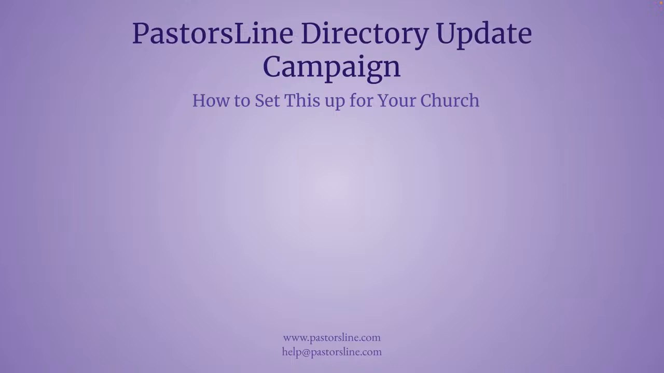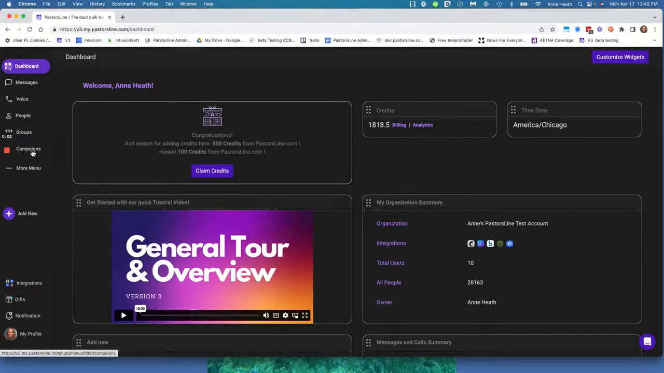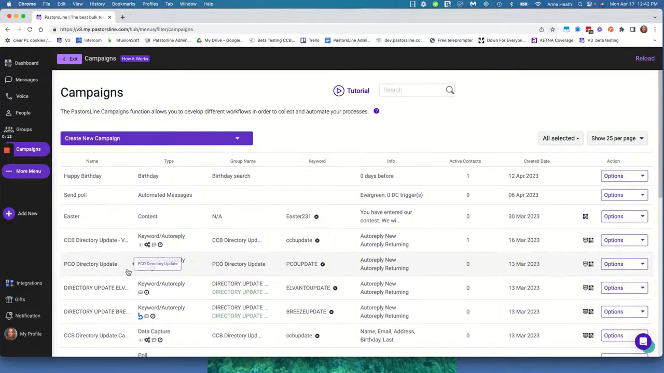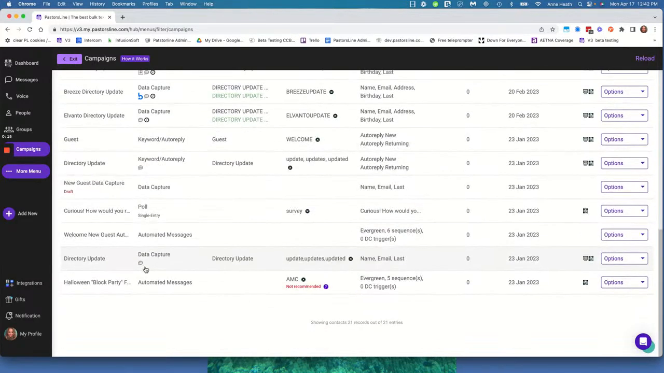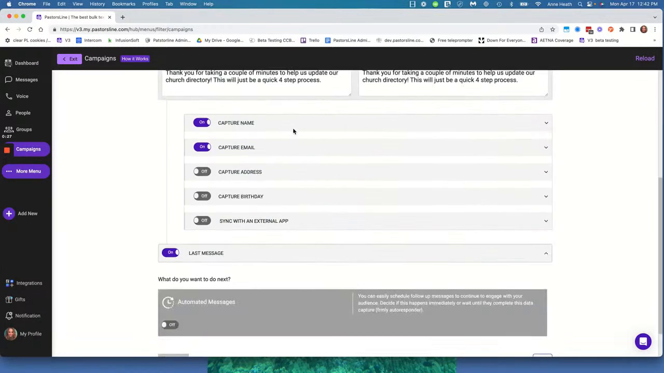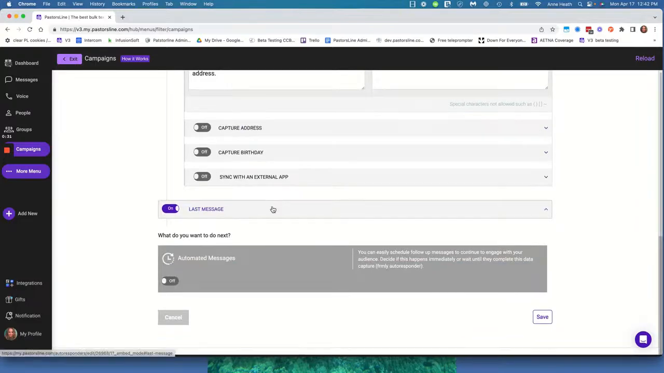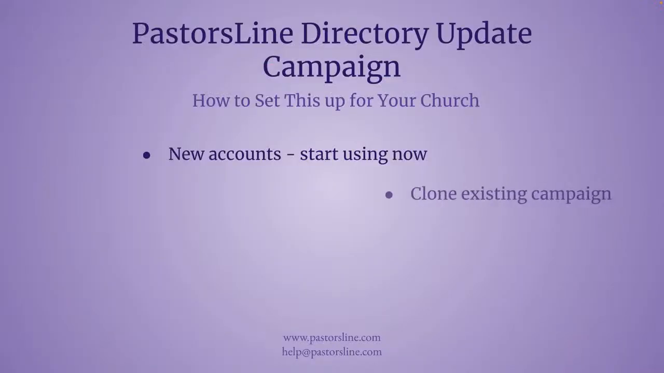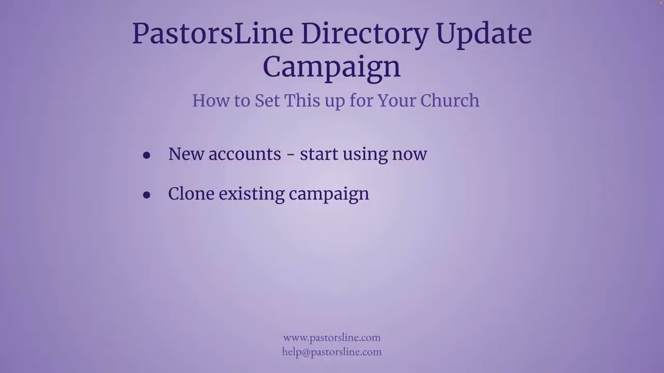All right, so now that you have seen how it works for the user, this is how you can set it up for your church. Some of you might have already noticed this campaign on your account. Some of you might have never even been to this campaigns page yet. Either way, unless you have deleted the campaign, every account already has this campaign created and ready for you to use now. You can go in and personalize and make any edits to the text you'd like, and you can start using it today. You can also clone this campaign and most other campaigns.